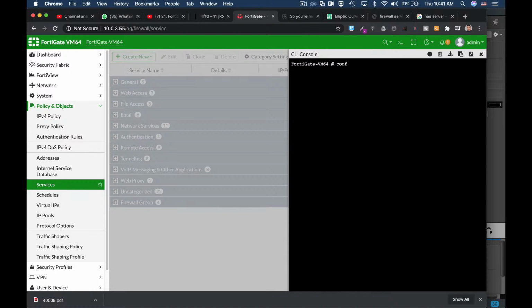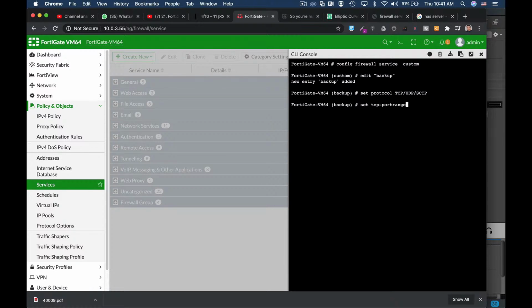Let's use the config firewall service custom. Now let's name our new service. Let's name it backup. Alright. Now a new entry was added. So the next thing is to choose the protocol. So we're using TCP. So we'll use the TCP, UDP, and SCTP. Now we have said that the destination port is 52630. So let's set the TCP port range to 52630.